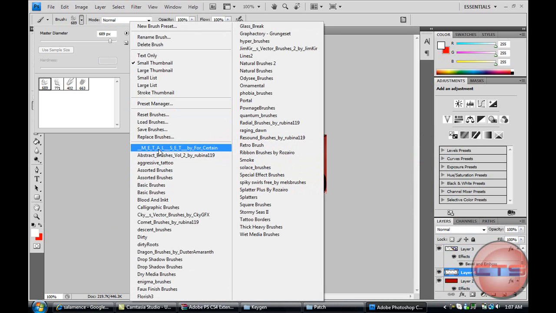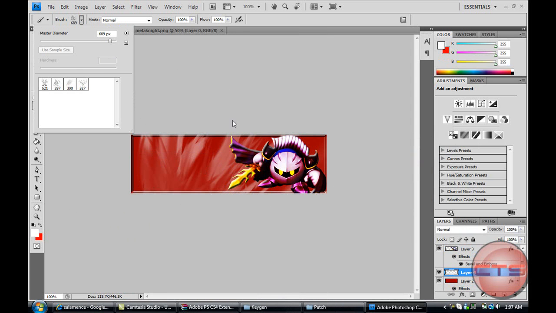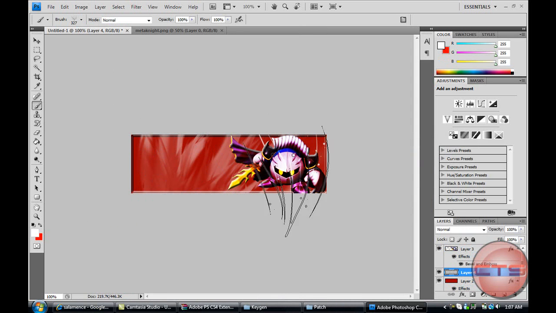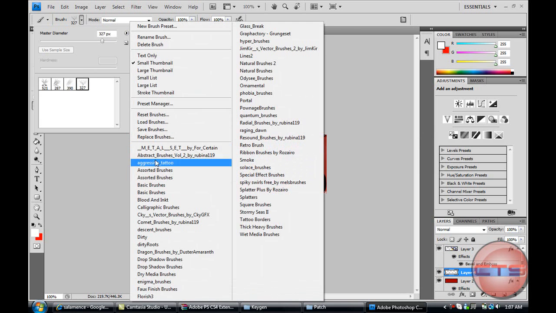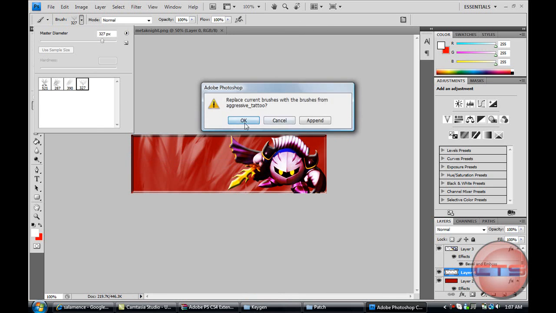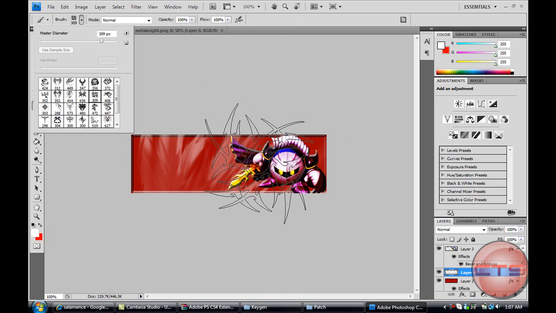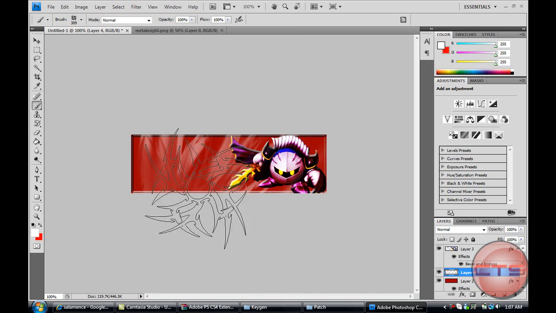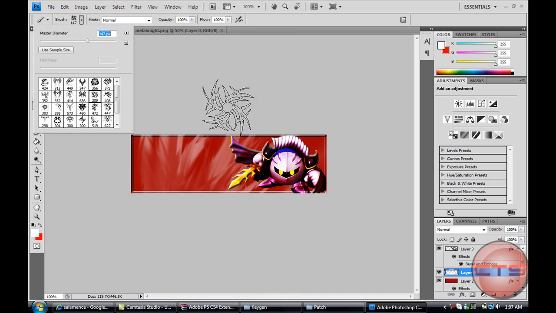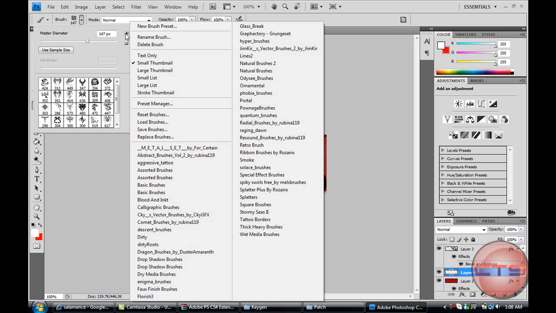So then, go down to abstract brushes. Well, you don't have to. And I'm just going to add a little bit of stuff. Hang on. Alright. Then this will just bring down the size to about 140 pixels. Nah, it actually looks good enough.